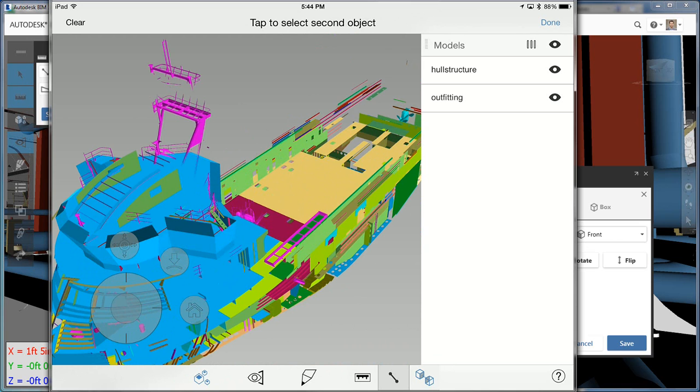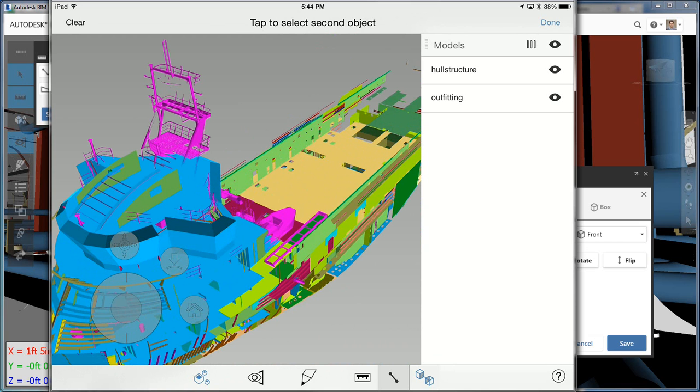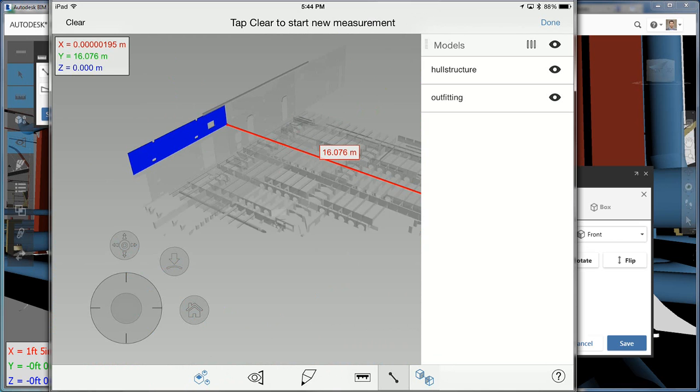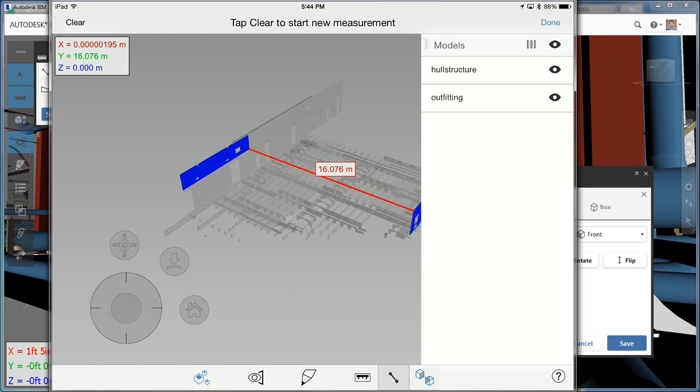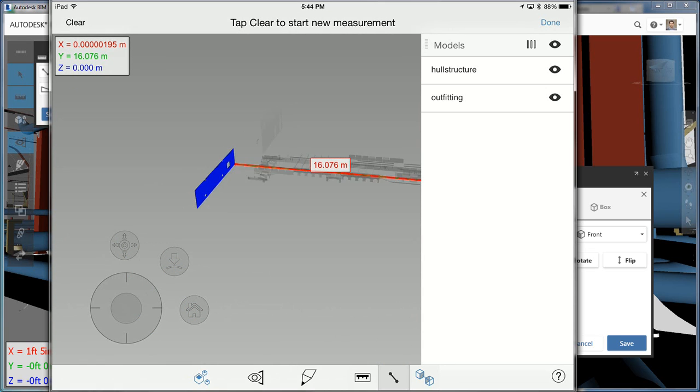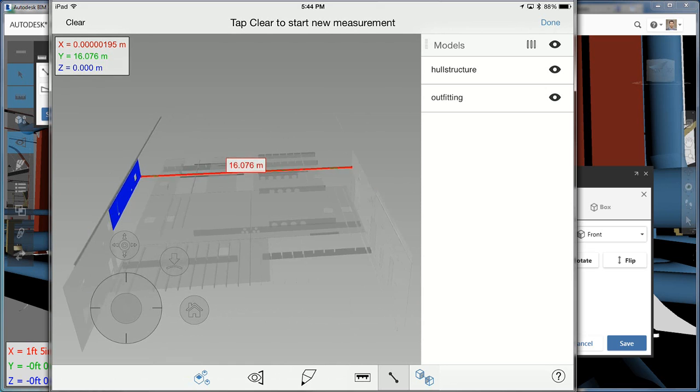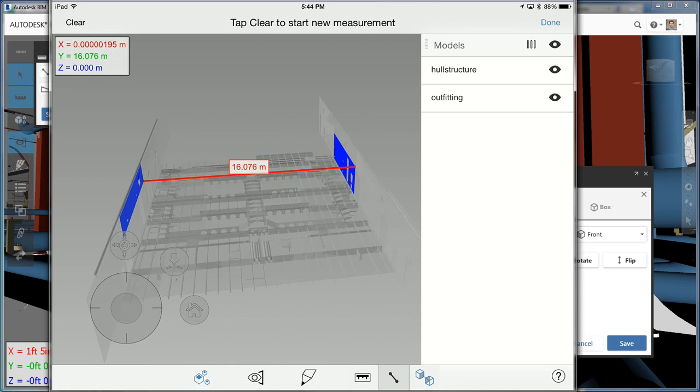And let's see if I can select it. There it goes. So 16.76 meters across. So again, you can actually use this for more than just 3D viewing. There's a lot of information, as well as you can interact with that model.